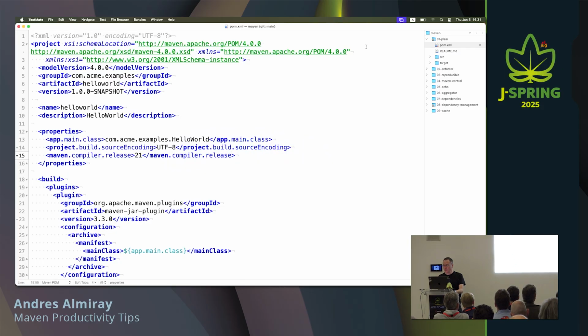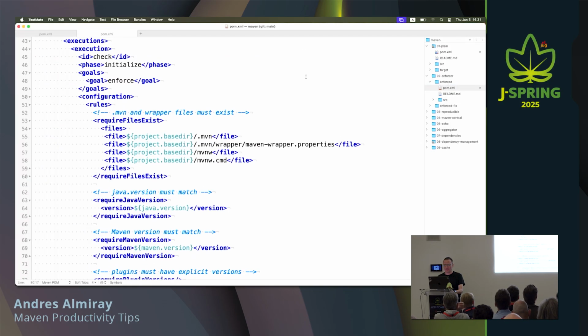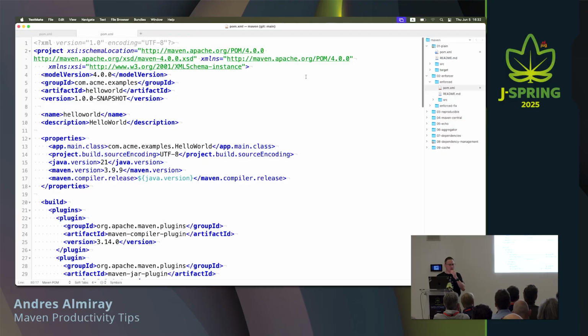So let me show you this project now. It's the same plain project, but now we have configured the Enforcer plugin to do a few things. So we're going to run, you have a main class. So we have a definition right there. This Java version, this is a custom name. This doesn't match any specific properties that I'm aware of in a plugin, but this one does, the Maven compiler release.